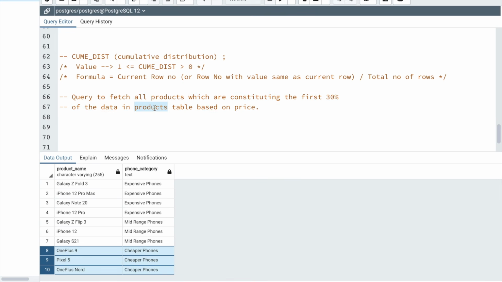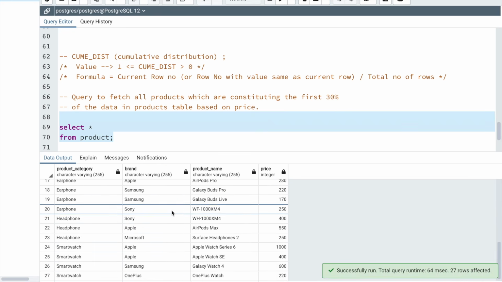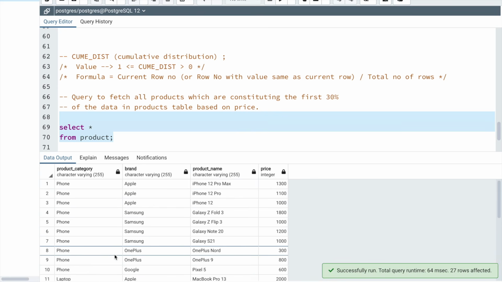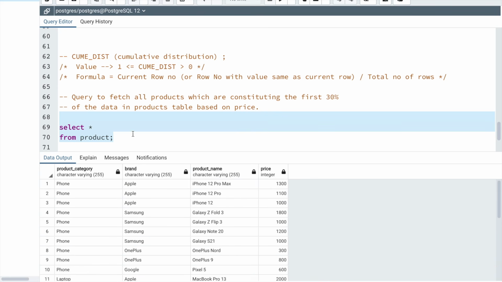So I have this products table. It has the list of all the products. So let me just do a select star from products. Okay, so I have all of these products. You can see I have 27 records. There are all sorts of products. So I don't need to partition based on different category, because this query is for the entire product table.